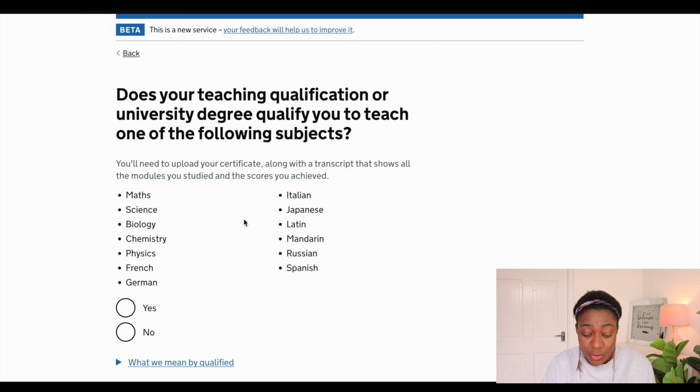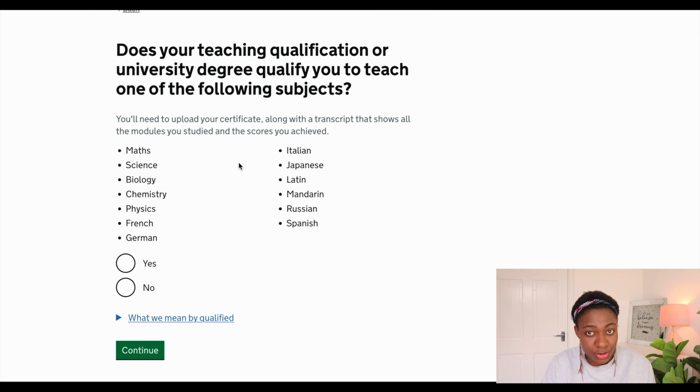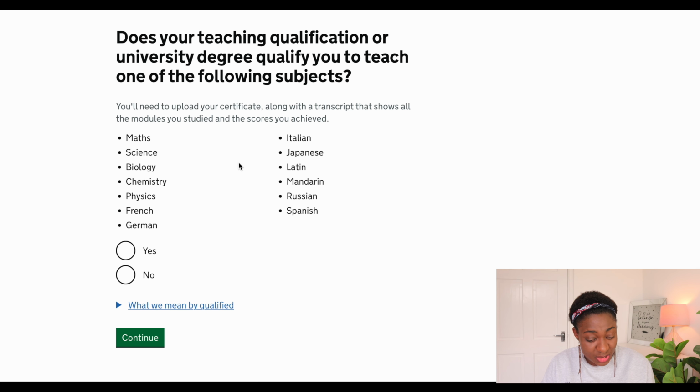So if you have the qualification to teach one of the following subjects, you need to upload your certificate along with a transcript. That means you cannot make it up. That shows all the modules you studied and the scores you achieved. So you have to at least try to do your best when you're in school, and you should have at least passed properly. And if you're qualified to teach, or you've done math, science, biology, chemistry, physics, French, German, Italian, Japanese, Latin, Mandarin, Russian, and Spanish. So let's just say yes, because we want to go ahead.